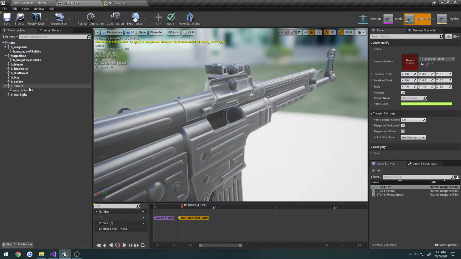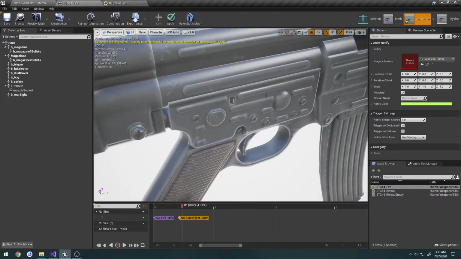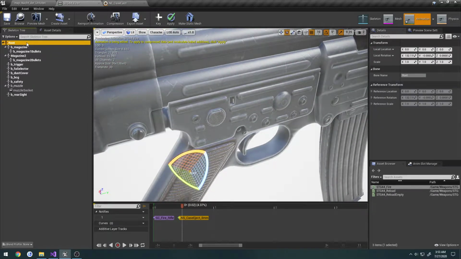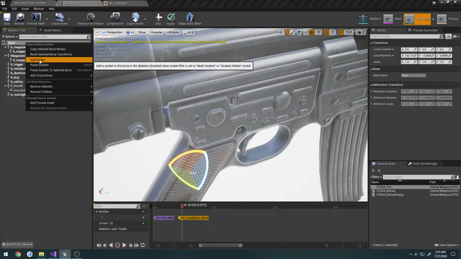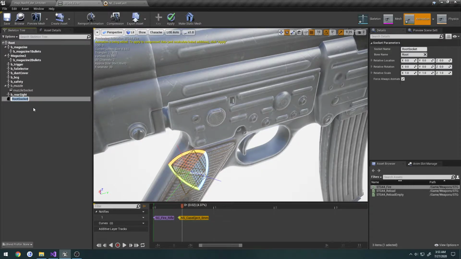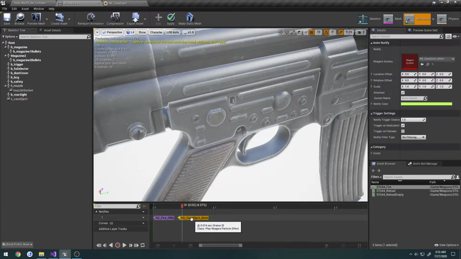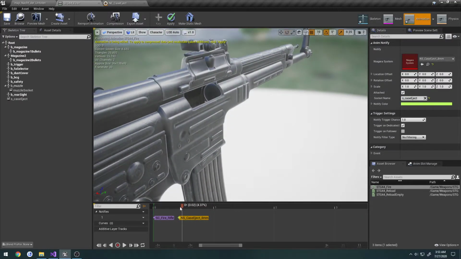So what we're going to do is create a new socket off of the root because we don't actually have one necessarily. So we have the root. We're going to right click, add socket, and let's name it S underscore case eject. And we're going to click on the emitter again and set that for the bone name. Okay. And let's go ahead and save it.